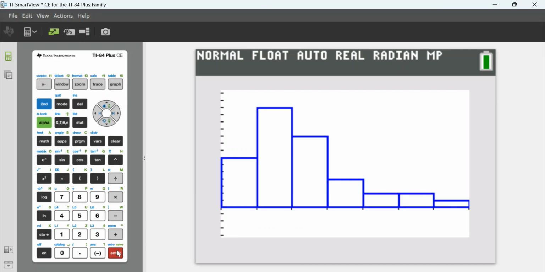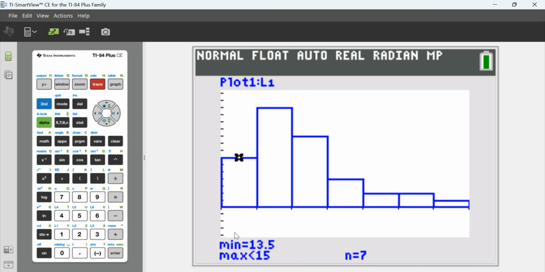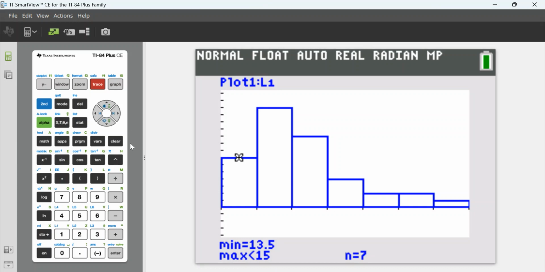There are no labels, so what on earth do these bars represent? Going back to the top, if we click the trace button, we now have a little cursor, and this tells us that in the first bar the width goes from 13.5 to 15, and that there are 7 girls that were in that range. And you can use the arrow keys and click to the right and see the range and the frequency for that category.